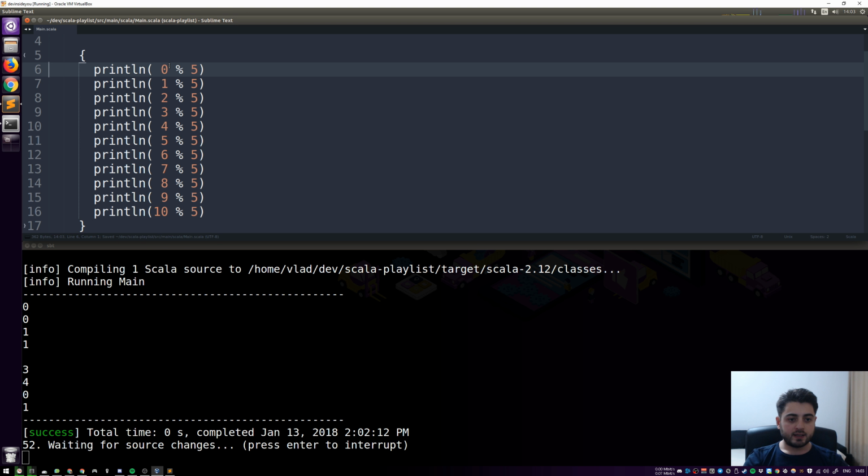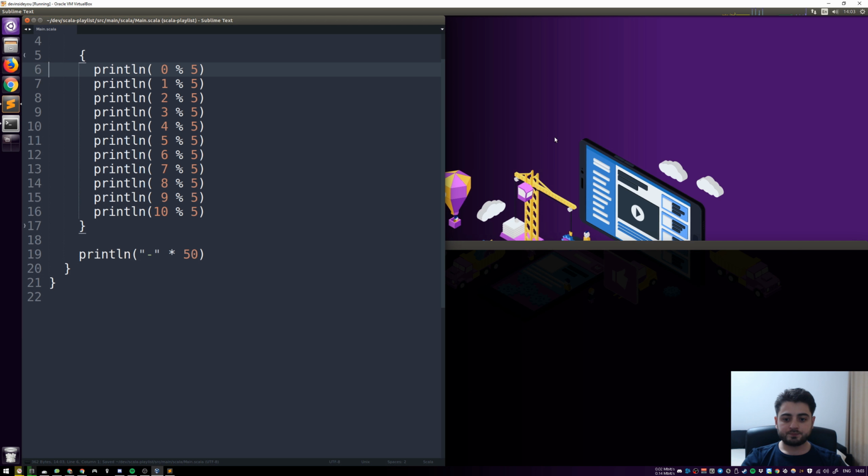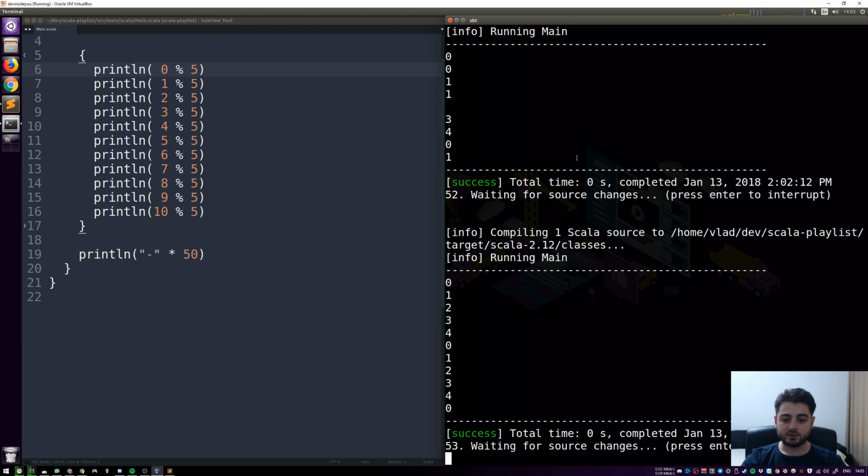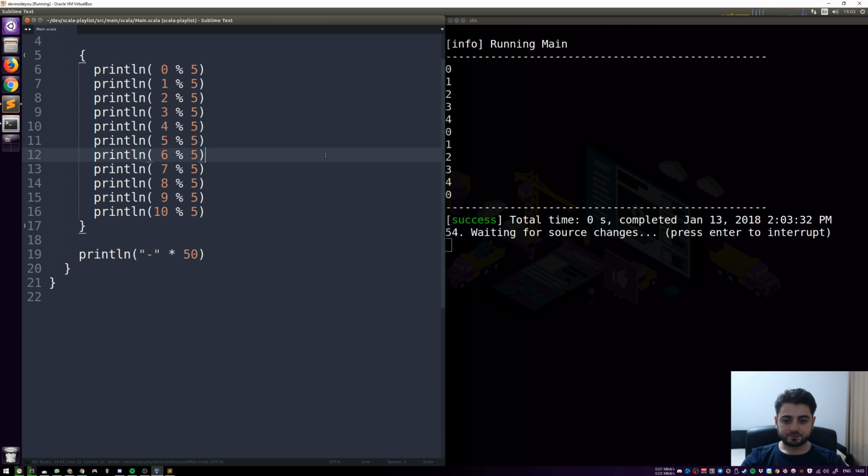Okay, like that. And actually maybe go back to having Sublime on the left and the terminal on the right. Okay, so let me save again. Okay, so this is what we have. So the 5 fits entirely into a 0, right?